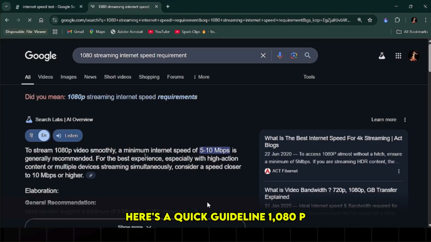Here's a quick guideline. 1080p 30 fps: at least 4,500 kilobits per second bitrate. 1080p 60 fps: around 6,000 kilobits per second bitrate. If your internet is slower, consider streaming at 720p to reduce strain.